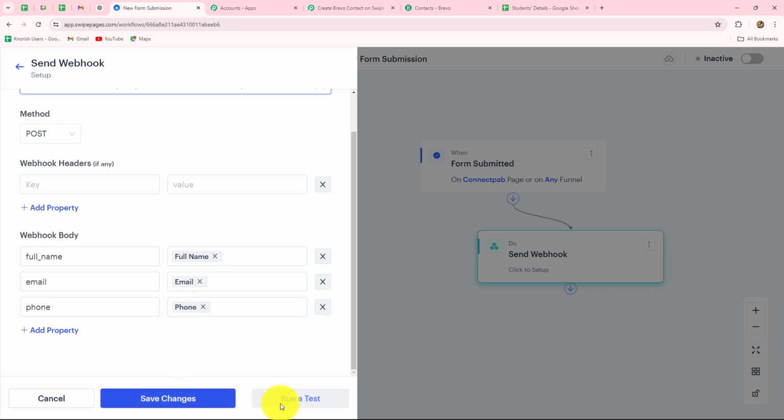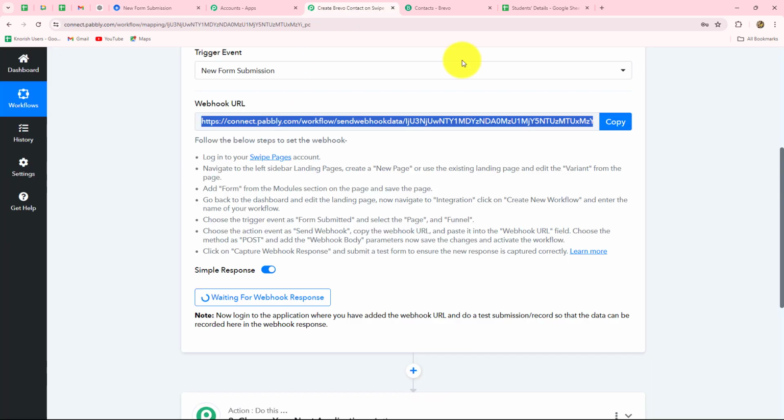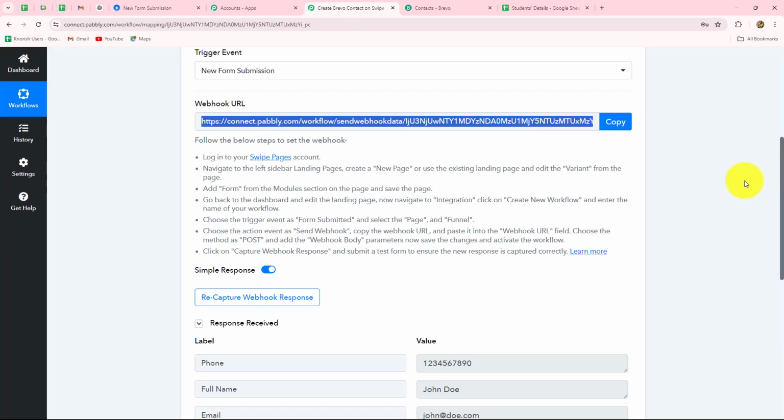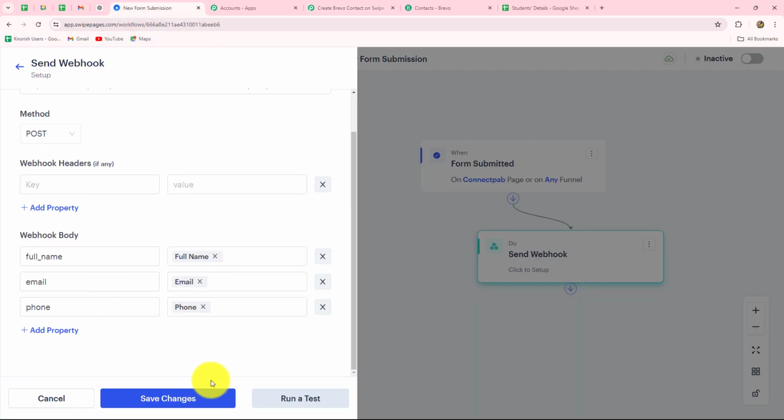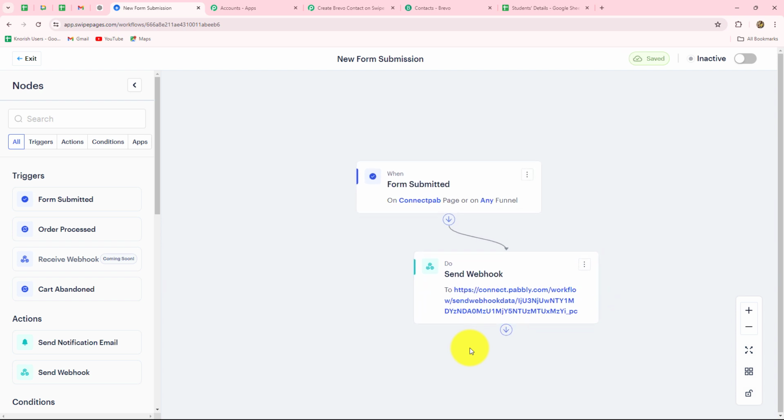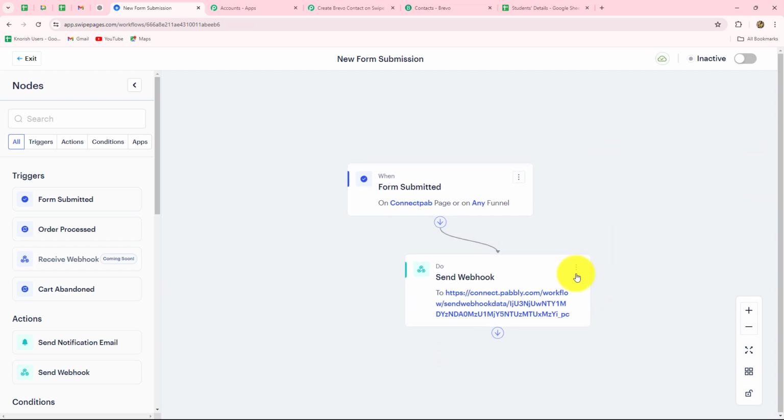Now we'll click on the run a test button to send a test response towards Pabbly Connect so that we can check the integration. And here on Pabbly Connect, we have received the test response successfully. So now we'll go back towards our Swipe Pages account, and we'll click on save changes. So now our workflow is saved.